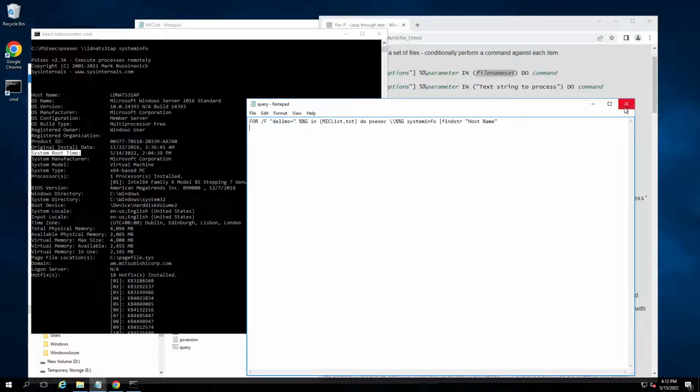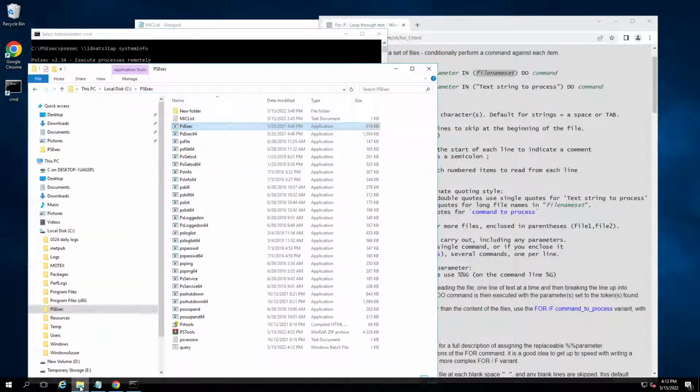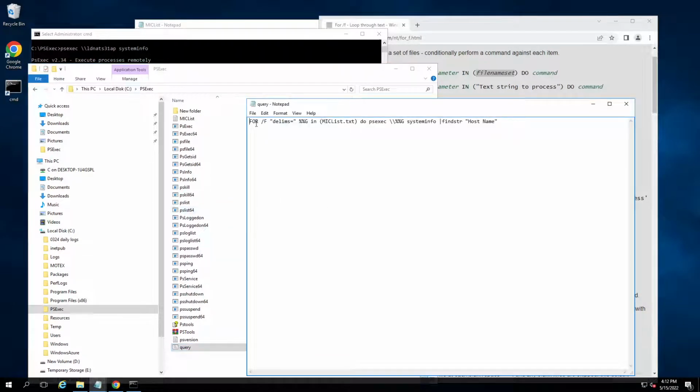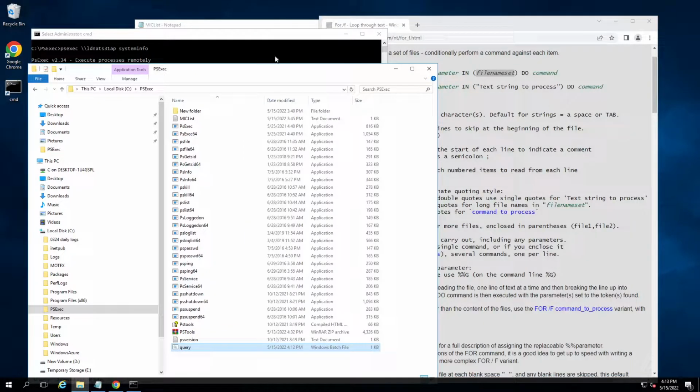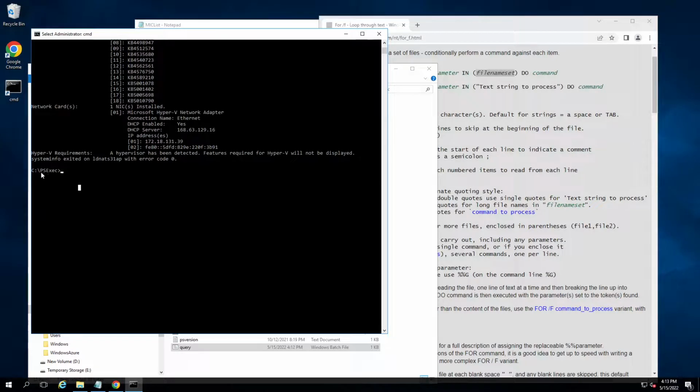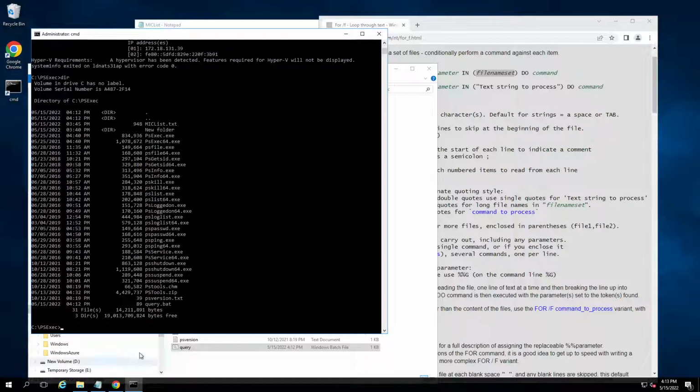Okay, close. Now we go back to this folder and you see this query.bat file. You see the little icon here. It's actually a Windows batch file. If you right click and click edit, you're going to see this query. So let's see how it goes. I'm in the C drive PSexec folder. dir. Now you see query.bat, which runs this query. Hit enter.